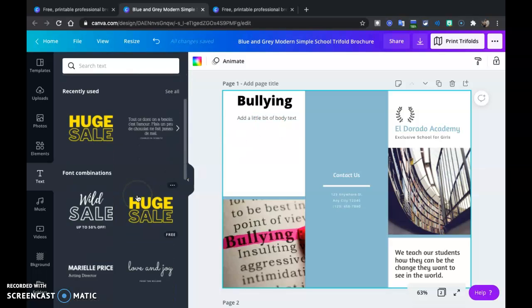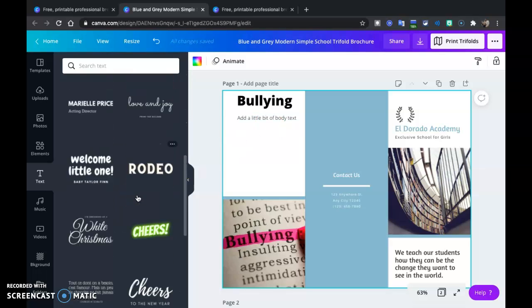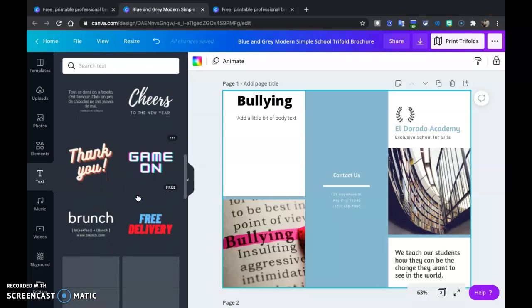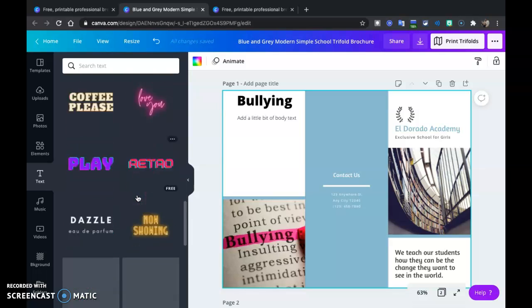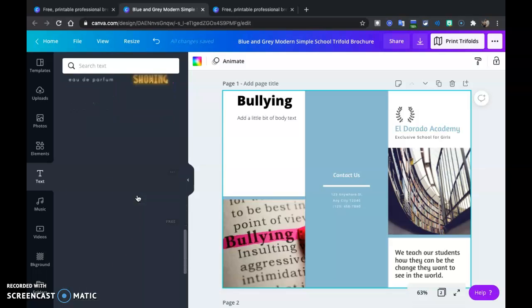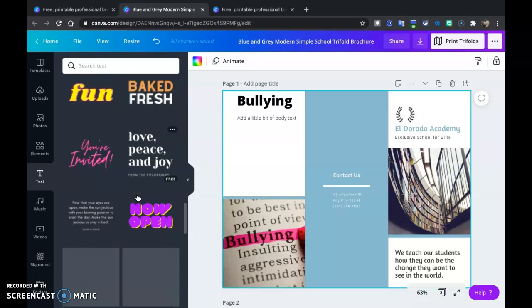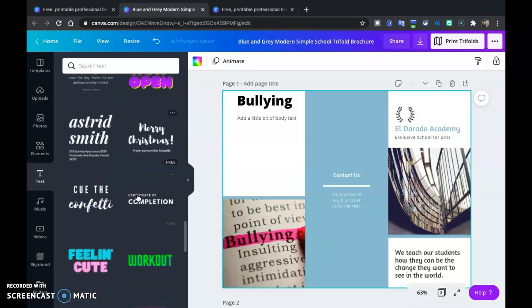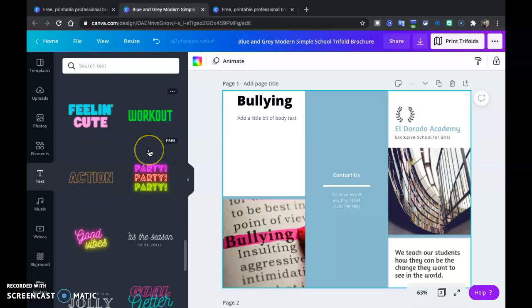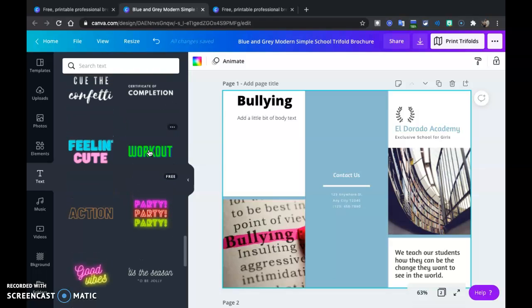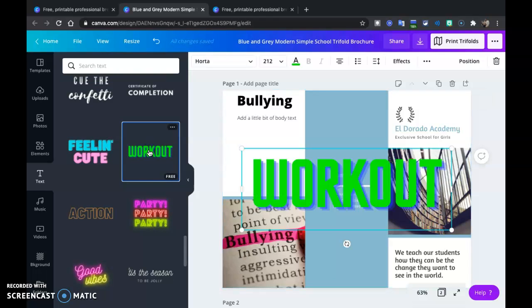They also have fonts already selected for you. So if you want to change the way the font looks, there are all of these different texts that you can use. It's up to you which ones you want to use. I highly recommend that you use these different colors and different fonts because it will really make your project stand out.